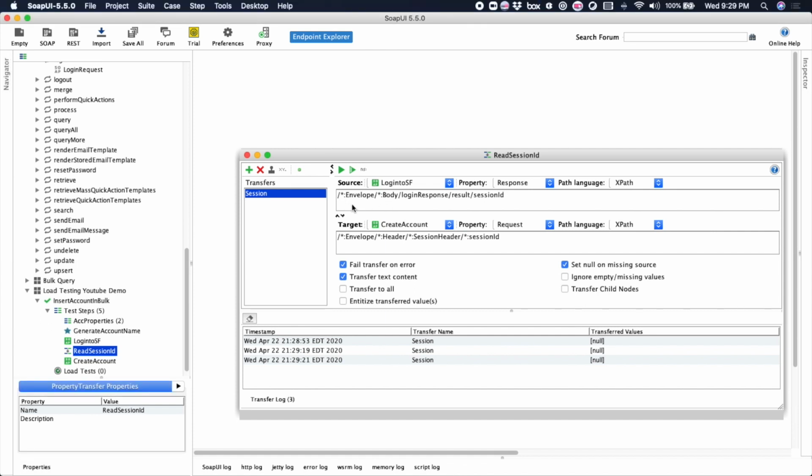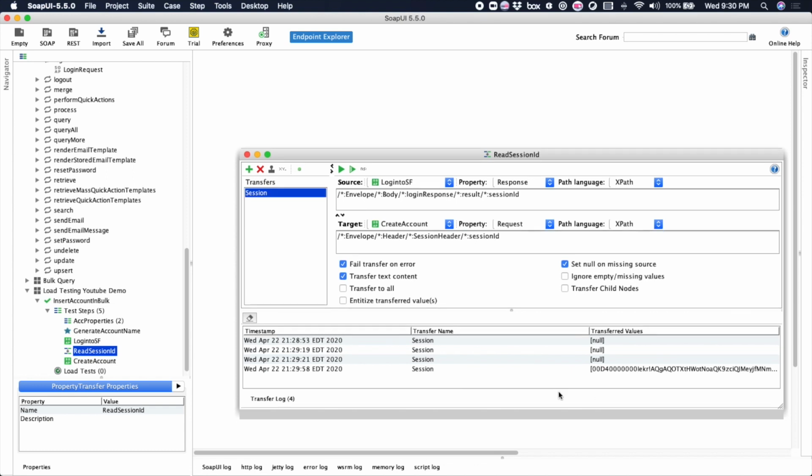I know what is the issue here. What we can do is, even though there is no namespace here, we have to use the wildcard character here as well for the sake of syntax. Now let's try. Now you can see we are able to read the session ID.